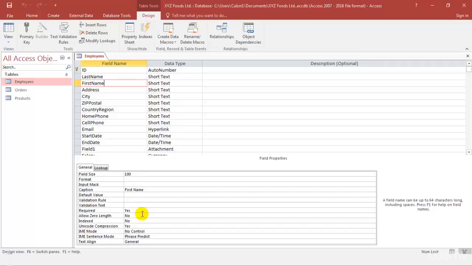In the next video, we're going to see how to create a table, but by importing data from Excel. Let's do that now.